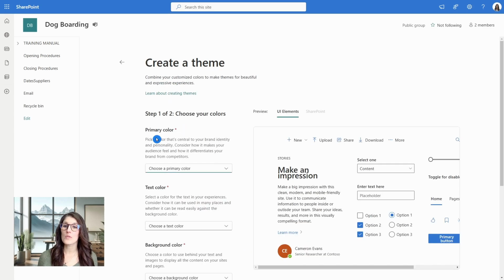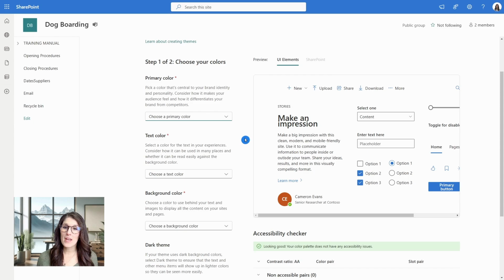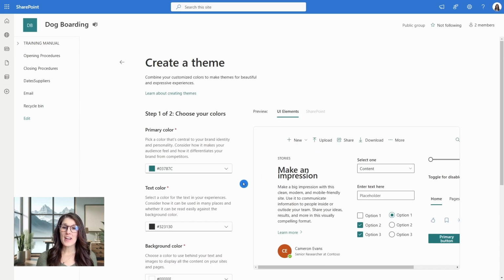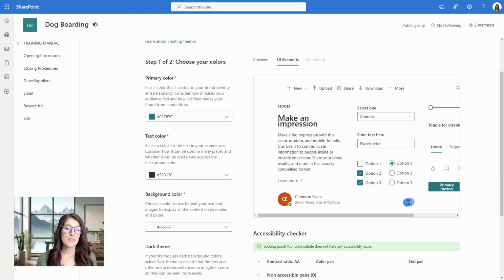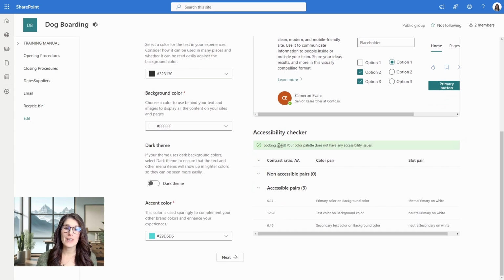So we will go new theme. And then here you can define the colors that you want for your SharePoint site. Once you've added your colors in there, then you will see this preview update on the right-hand side. And at the bottom, we even have an accessibility checker. So if your text colors on certain backgrounds don't fit well for people that have vision impairments, then you will see some non-accessible pairs notifications down here. And you'll just need to tweak your colors in order to make that visible for all viewers.